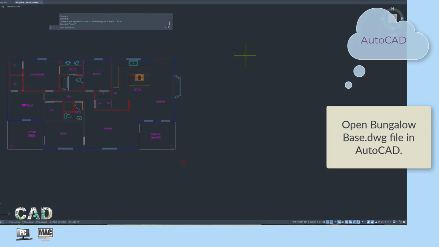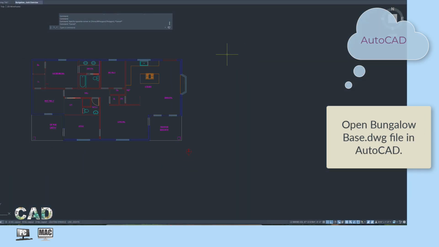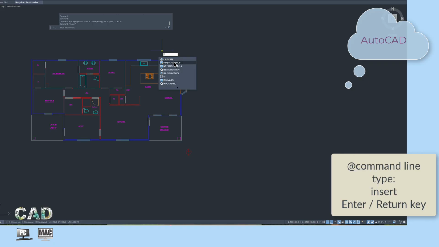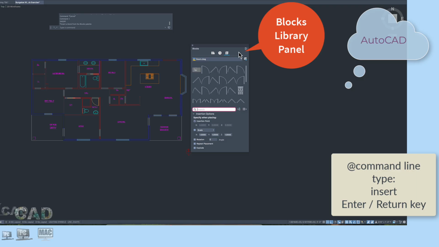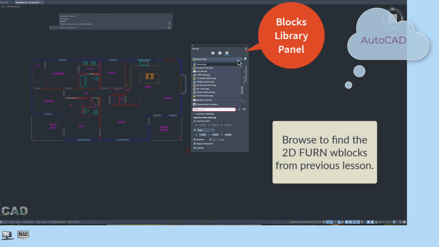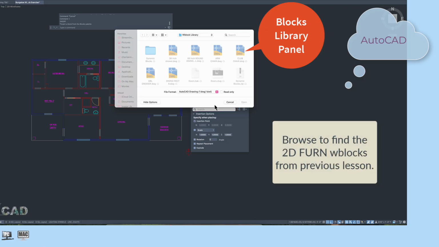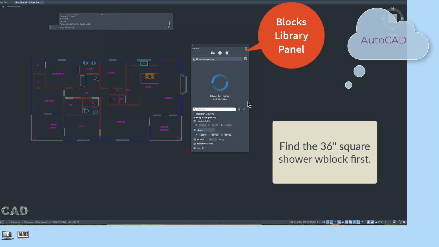Begin by opening a plan view drawing. One has been provided for this assignment if you are taking a class with me. Use the insert command to deploy the blocks library panel. Browse to find the Wblock library folder in your computer. Start by loading the 36-inch square shower. Double-click on the shower icon.